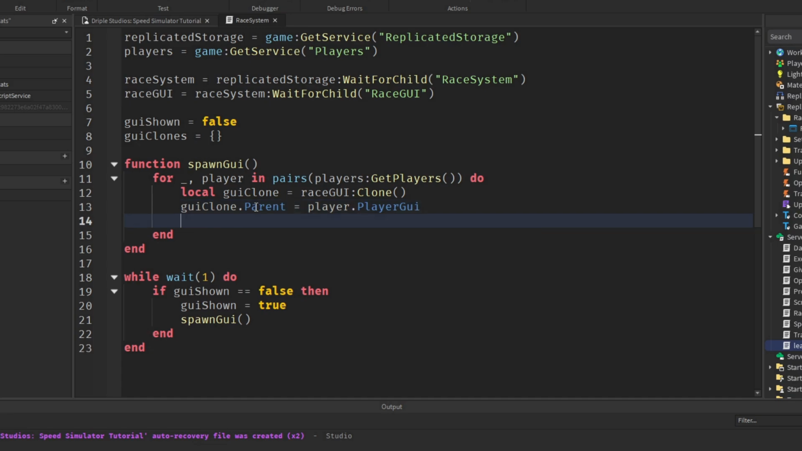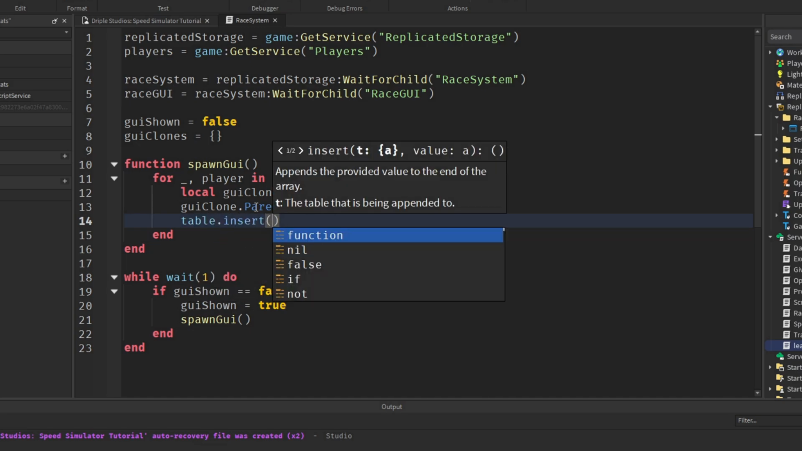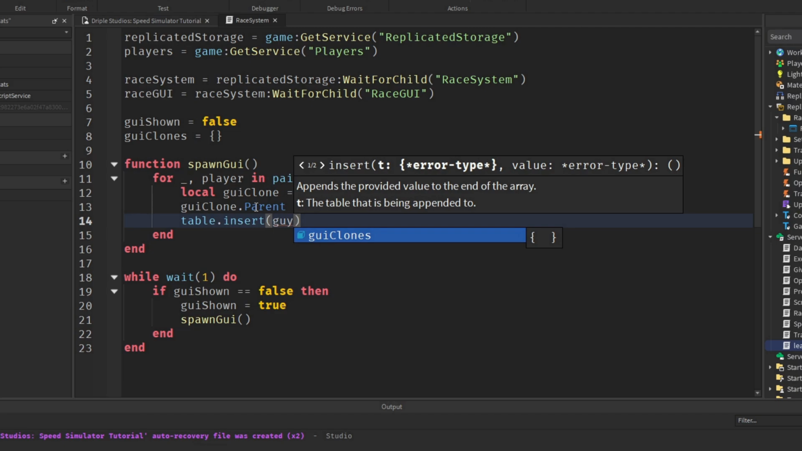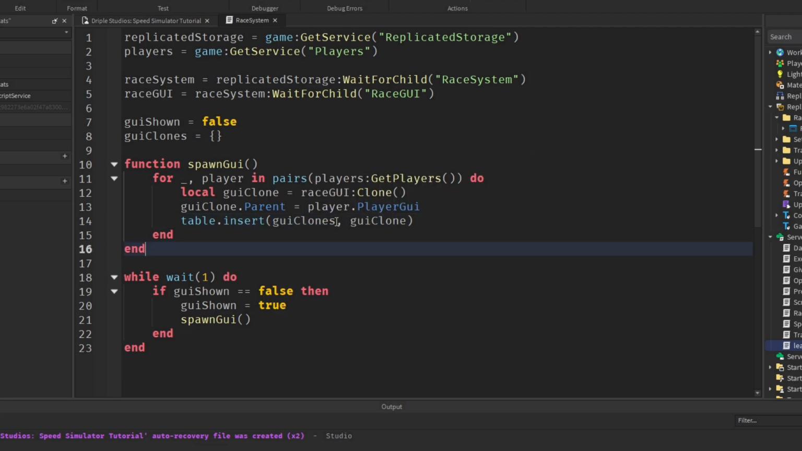And then we need to insert it and add it to the clone table. So table.insert, and then we want the table to add it to, which is GUIClones, and we're going to insert the GUIClone. So the table to insert it into, and the item we want to insert. So this should now work, hopefully.